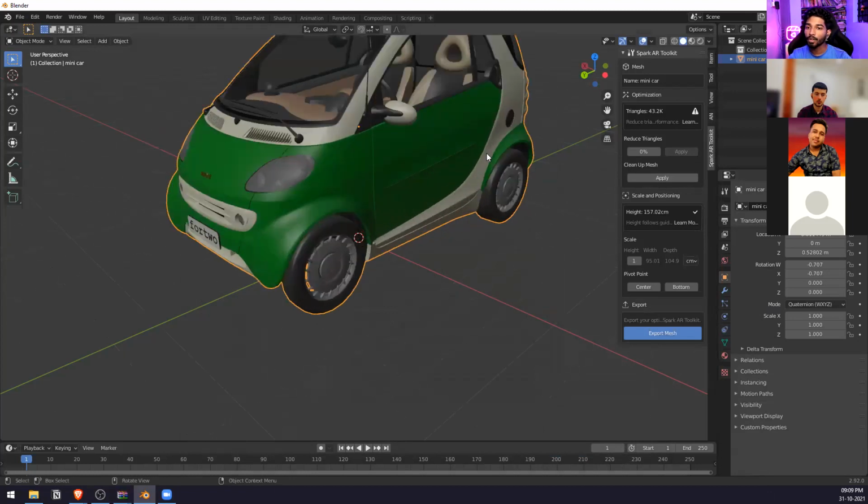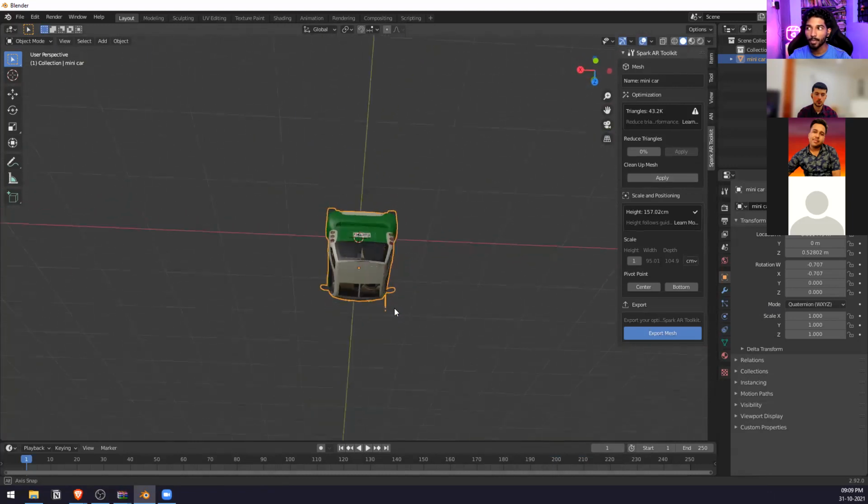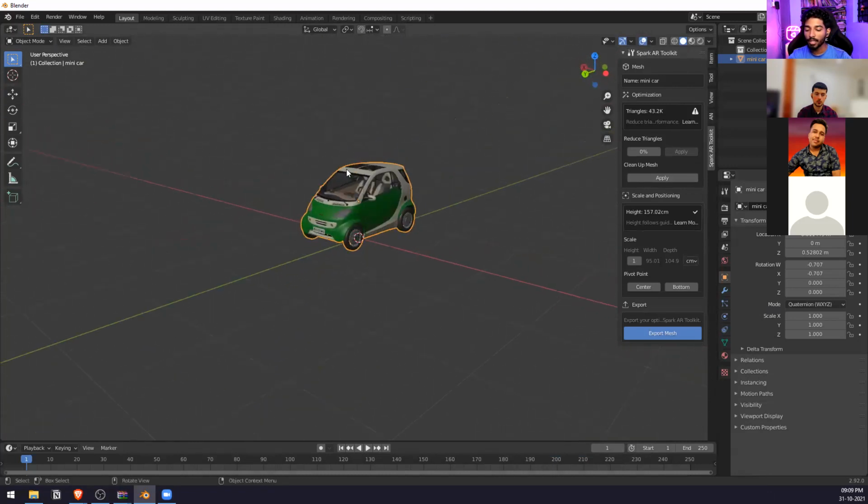So right now you can see it has 43,000 polygons. That is not quite suitable for Spark AR. Usually it should be less than 30,000 polygons, and the overall triangle count should be less than 150,000. So let's say you're using 4 cars or 5 cars, and you have a polygon count of 200,000 or 300,000, then it will not be optimized or it will not work. So what you can do is individually reduce the number of polygons to less than 30,000 using this add-on, and then use it in your filters.